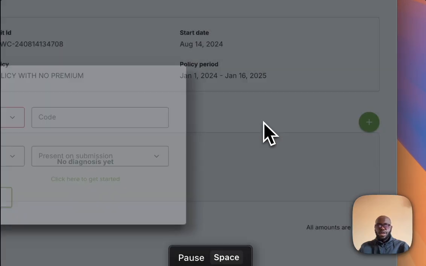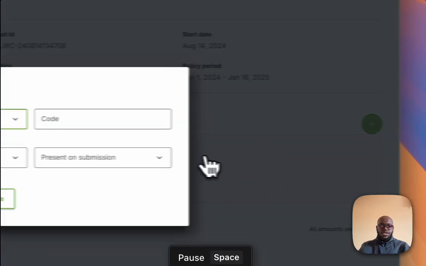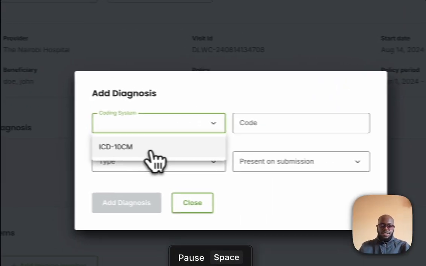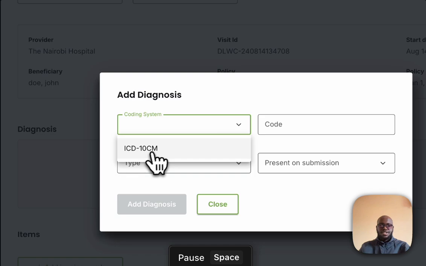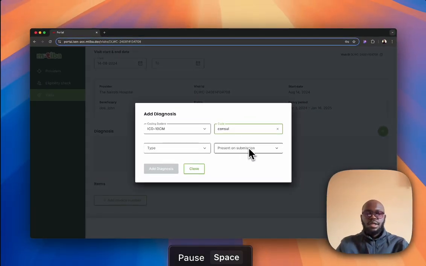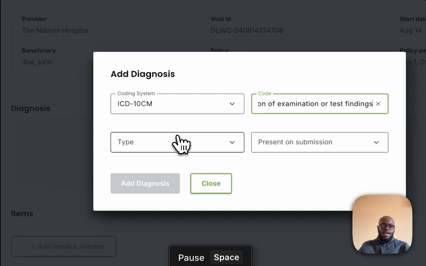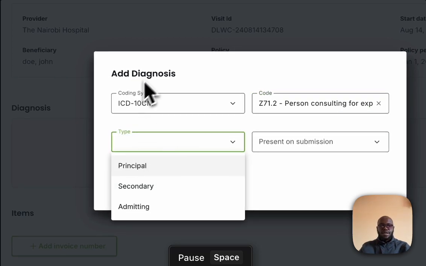So you can see there are two ways of doing it, over here and over here, right? So I'm going to select the coding system, and I can see here this is ICD-10. This is what we call the coding system. I'm going to also search for a diagnosis. So I'm gonna do something like consultation, like this. So I'm gonna check something like that, and then I'm going to select the type of this diagnosis.